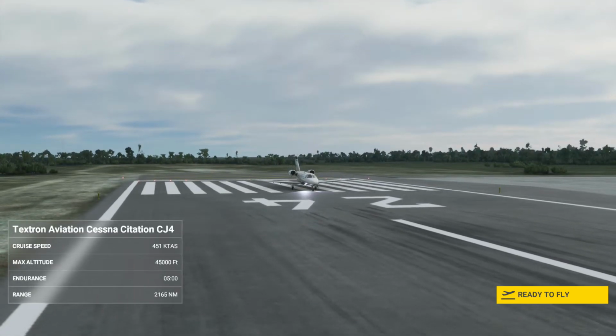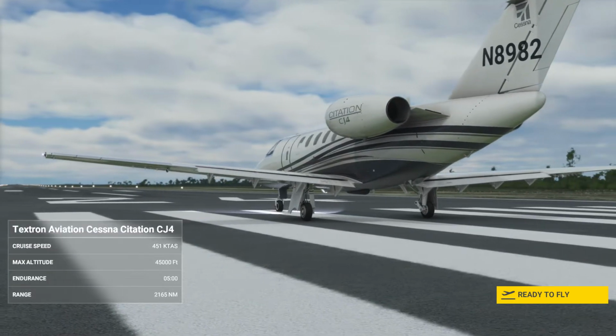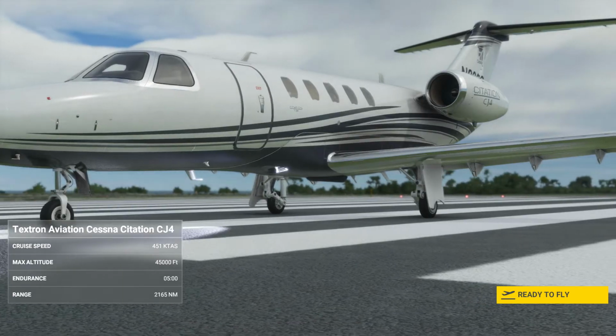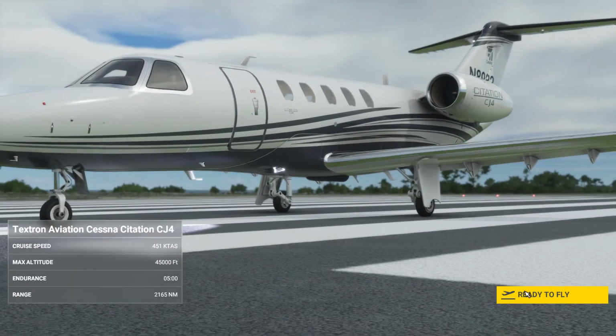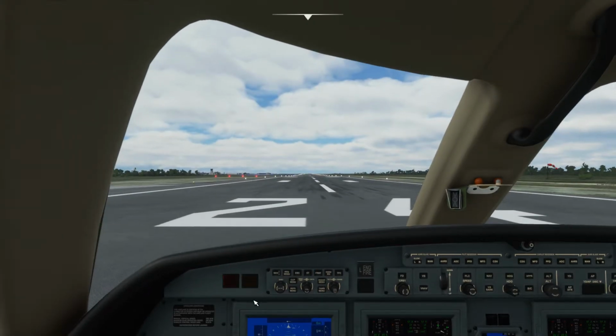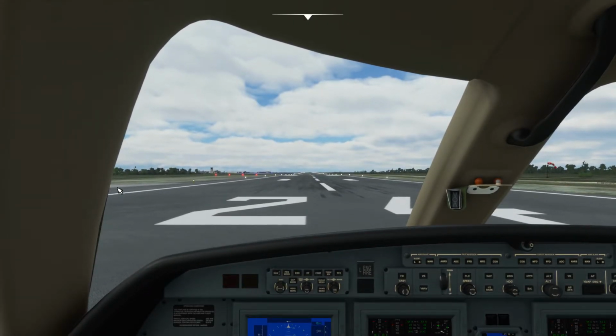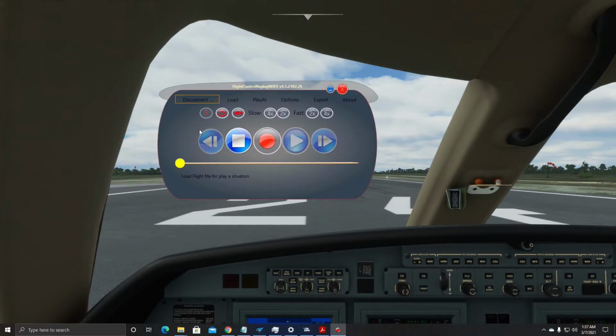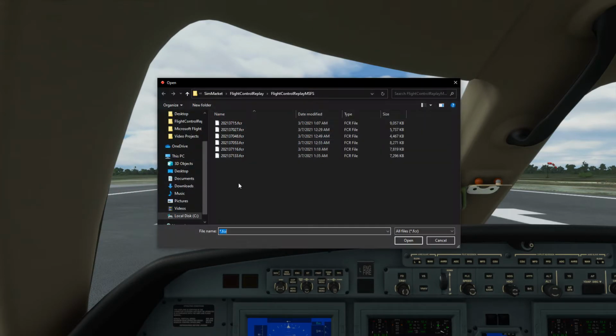So I'm going to do this now. I'm going to hit ready to fly. Okay, and so now from the menu, I'm going to hit load, and then I'm going to choose the latest flight recording. That's the one that I just did. So you can see all the flight recordings I've been playing around with all this time. So let's load this one and let's see what happens.